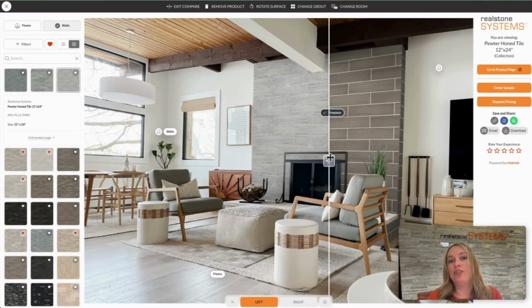If I would like to share this image, I go to the navigation menu on the right, and I can share this via email, I can copy a link, I can share it on Facebook, or I can download it. I can also share it via WhatsApp. So those are the options.